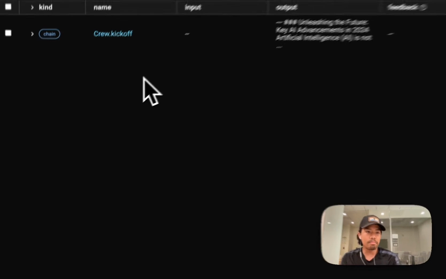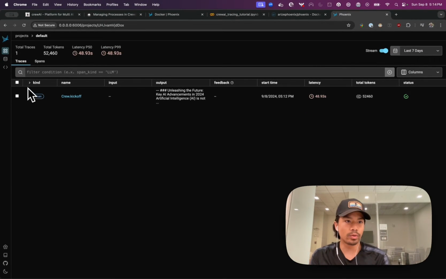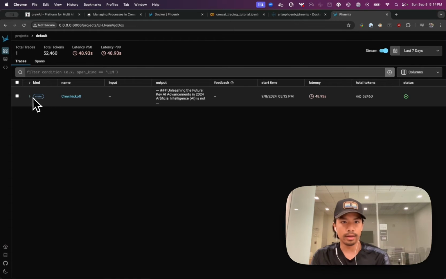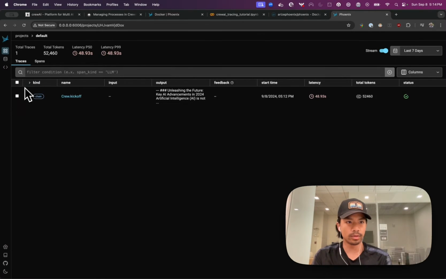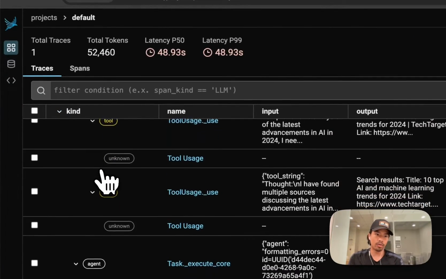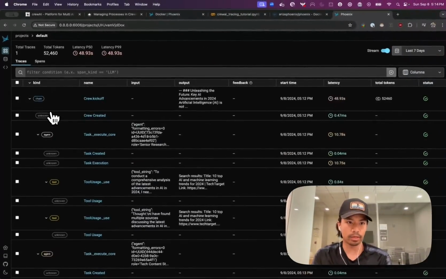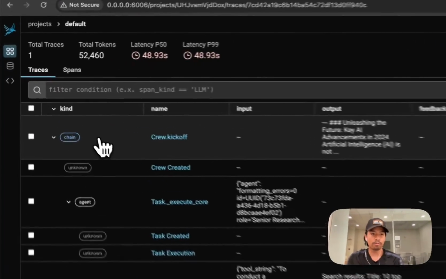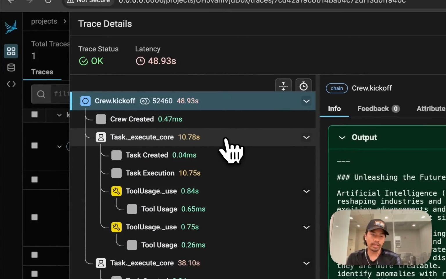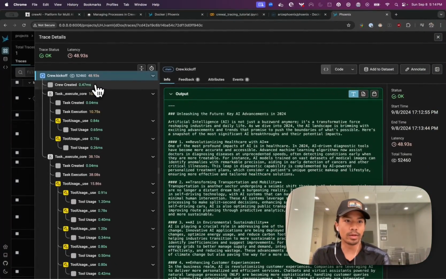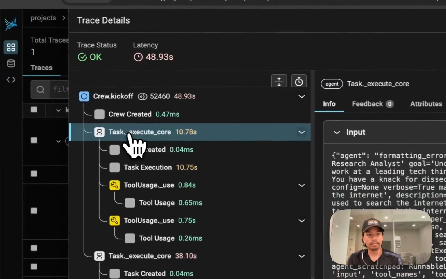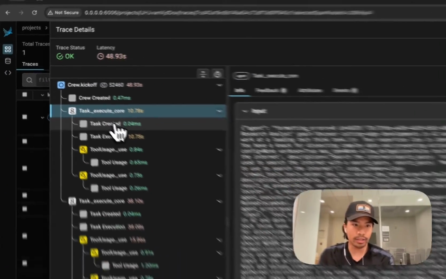If I come back to Arize Phoenix, one really cool thing is now I see something new here, and it's that kickoff. The output was ultimately that blog post, but there was so much that happened in that application just now that maybe I want to get some sort of visibility into it. So I could expand all the traces and views that I have in that particular application call. If you do notice, a lot happened. We had a kickoff, and we had our first task being executed.